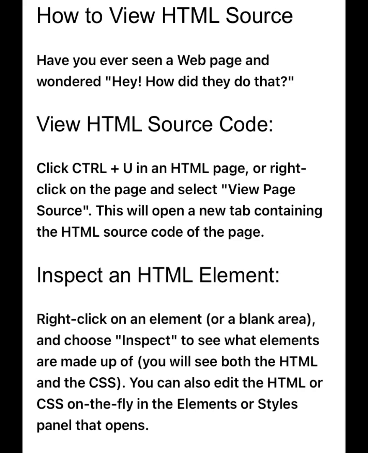Then you inspect. How do we inspect an HTML element? You right click on your mouse, right click on an element or a blank area and choose inspect to see what elements are made up of. Do you guys understand? You will see both the HTML and CSS. You can also edit the HTML or CSS on the fly in the elements or styles panel that opens to you.